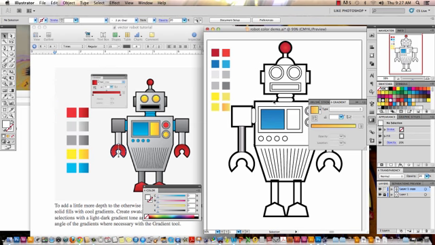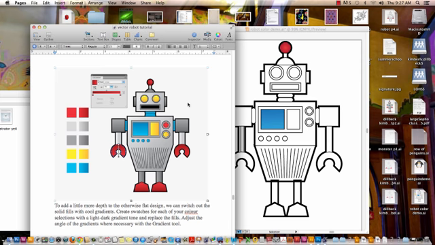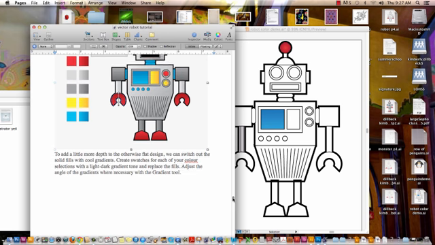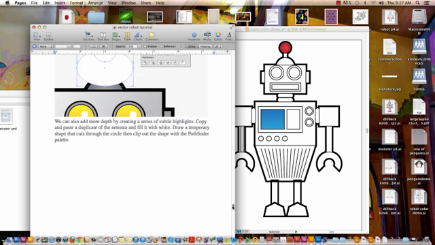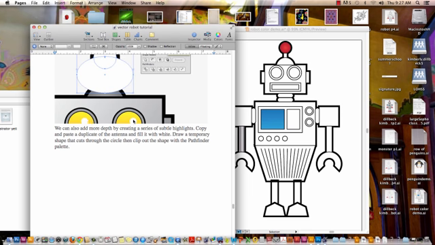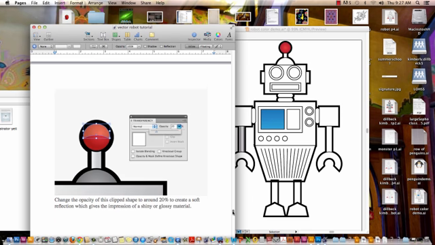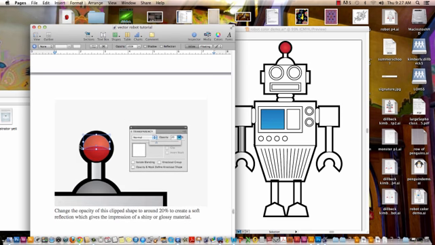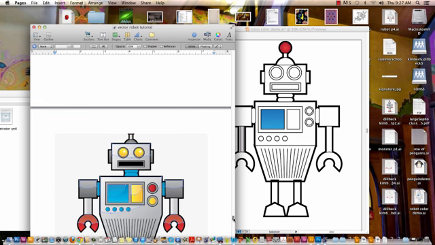Okay, so after you put your gradients in, if you want to do reflections, those are done using Pathfinder again. Also, we're going to put a gradient in the eyes, and then we're also going to put a little highlight. So let's kind of check out what those are going to look like. You can see a little bit of the eyes there. So the reflections end up looking like this, and I'll show you how to make that.